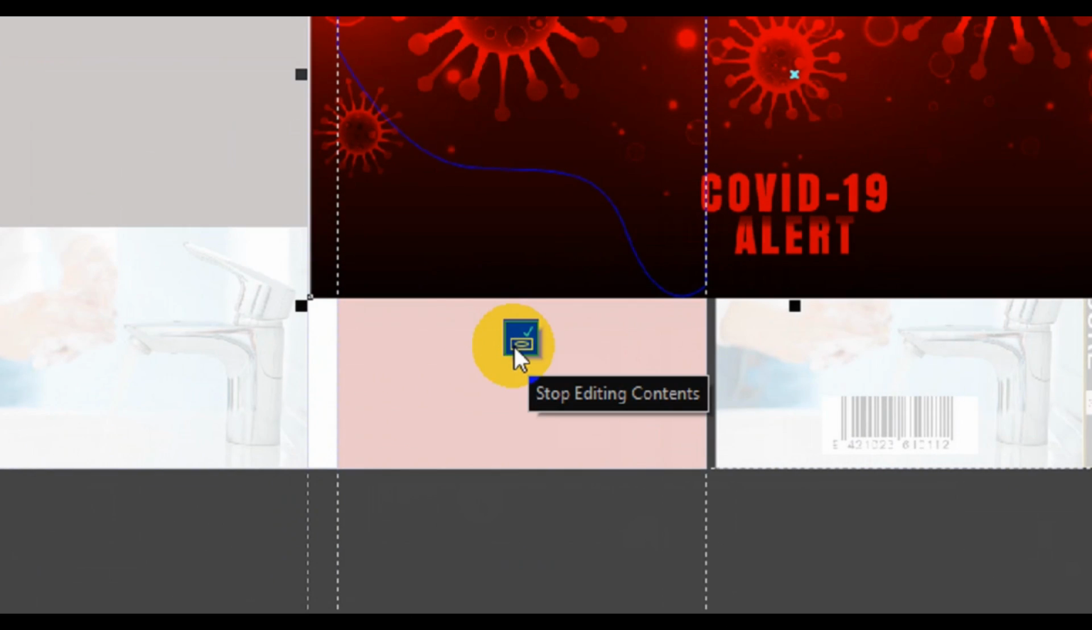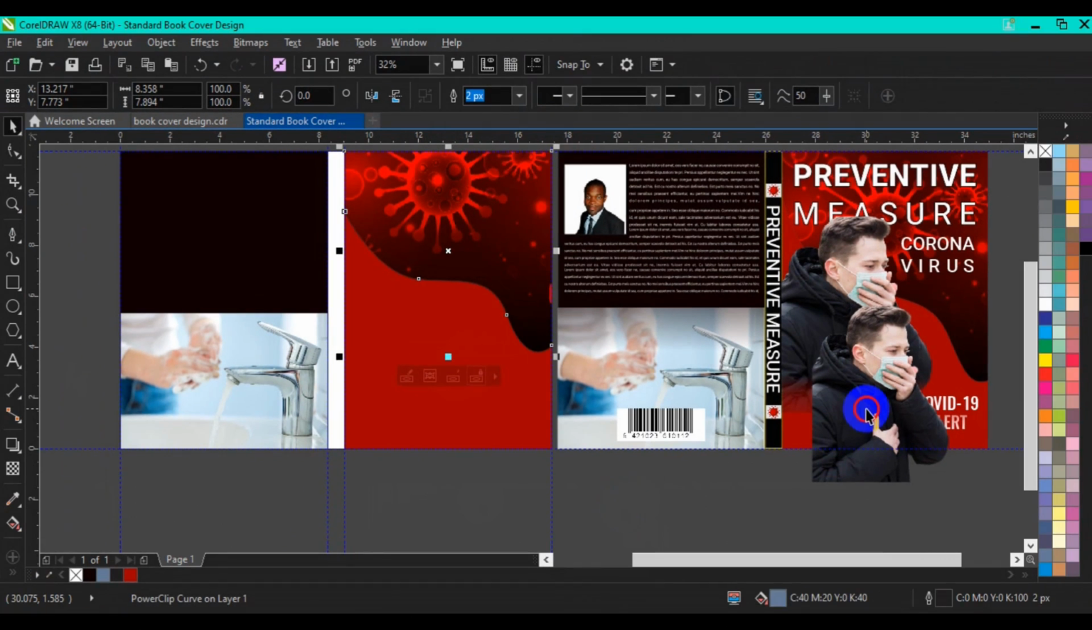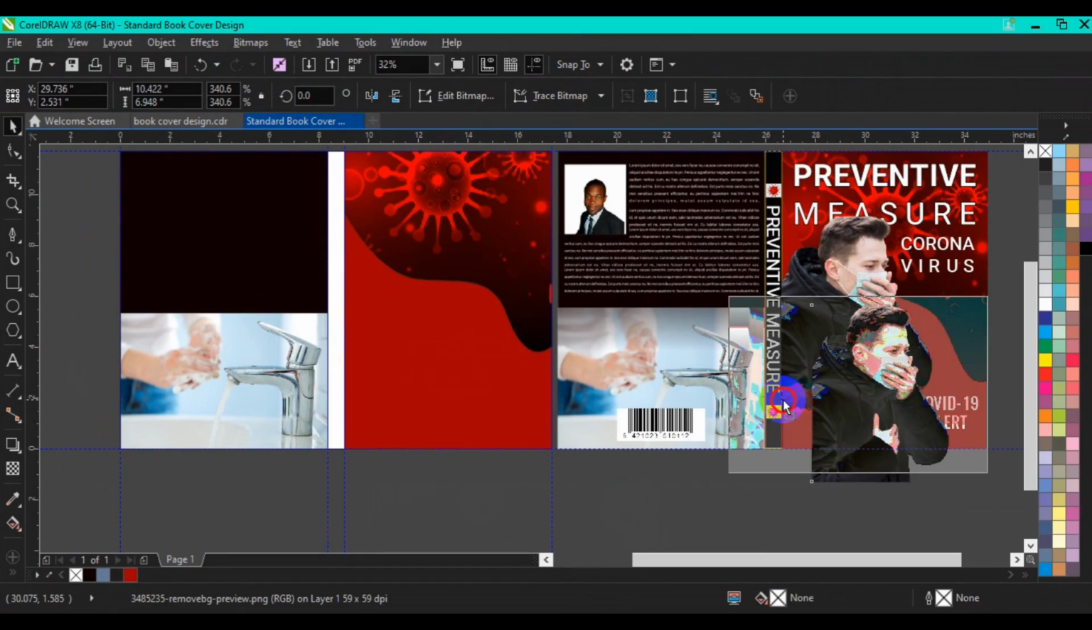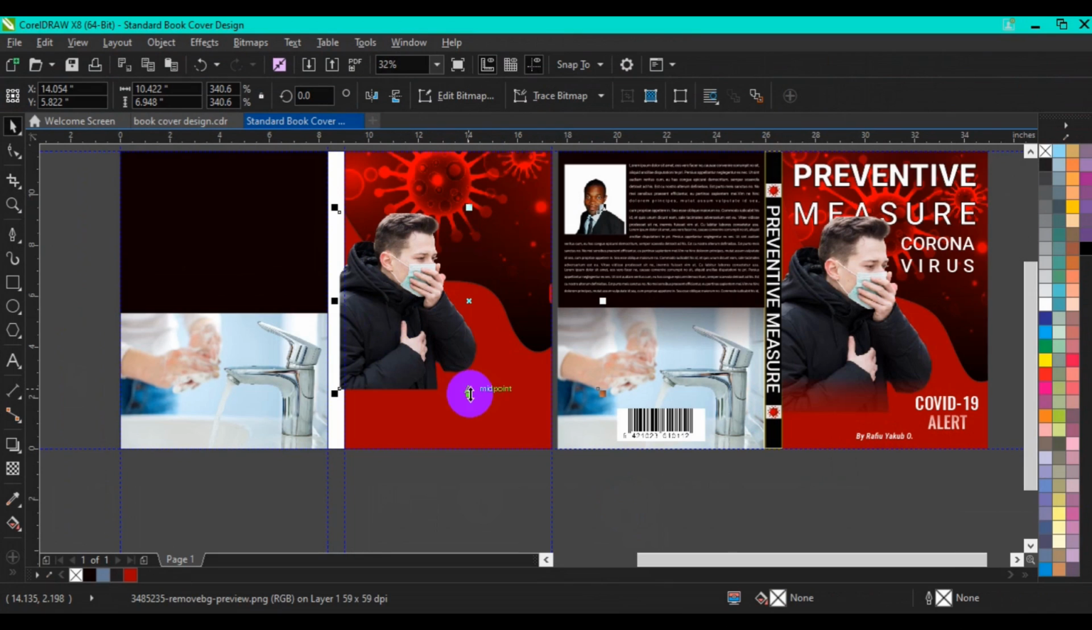Now click on this icon to finish the edit. Good. Next, I will take my picture here. I'll take it to this side here. And I can resize the image. Right. Press the Shift key on my keyboard. Drag it out.